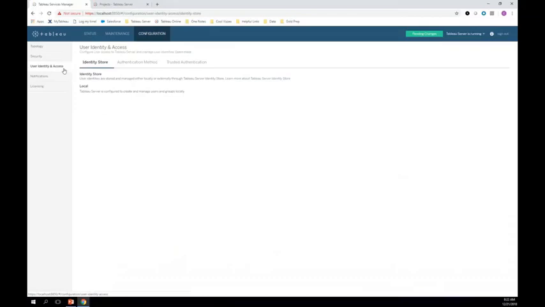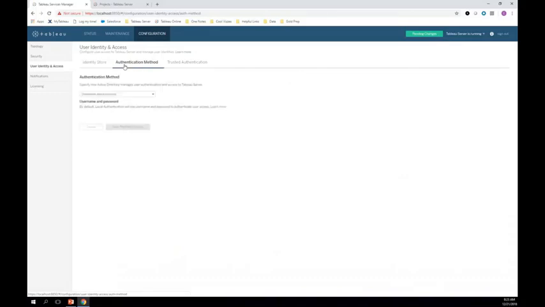Over here under User Identity and Access, we have our identity store listed out. Remember that you select one during installation and that you would have to uninstall and reinstall Tableau Server in order to change it. This authentication method tab is where you would go to set up a single sign-on experience or to point your authentication towards an external IDP. You've got options like username and password, Kerberos, SAML, setting up mutual SSL, or OpenID Connect.